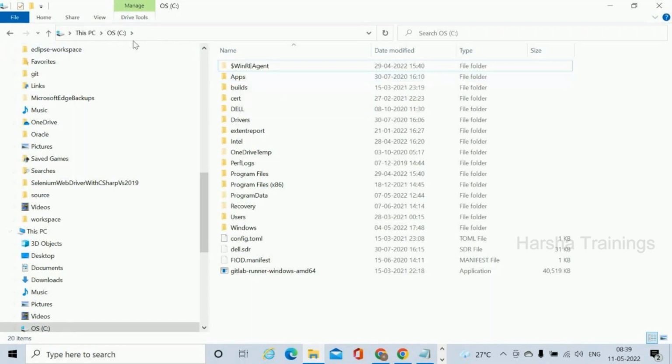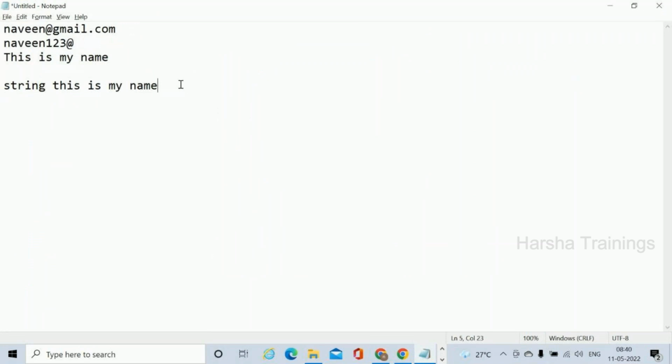You are giving one reference. The apps folder is saved in the C drive, so here the C drive is the one reference. Like this, in Java also, if you are declaring any number, you need to provide a reference variable.